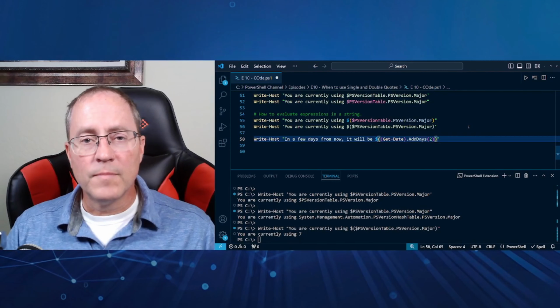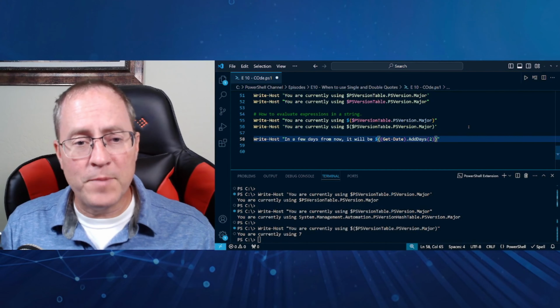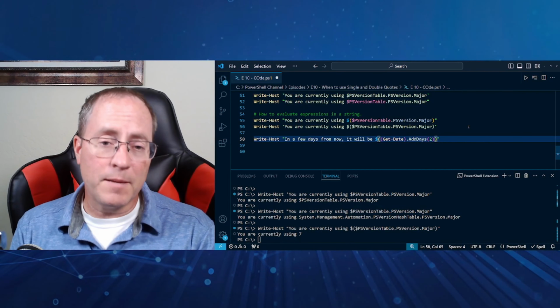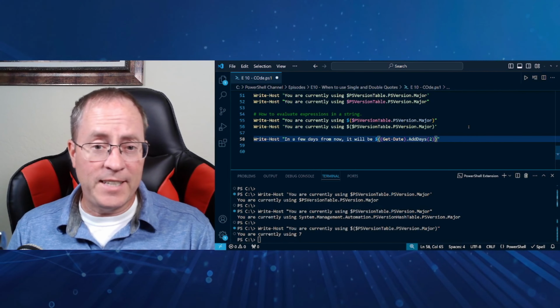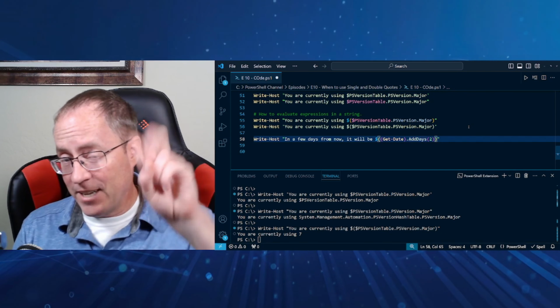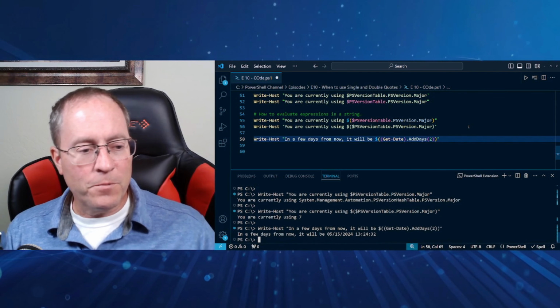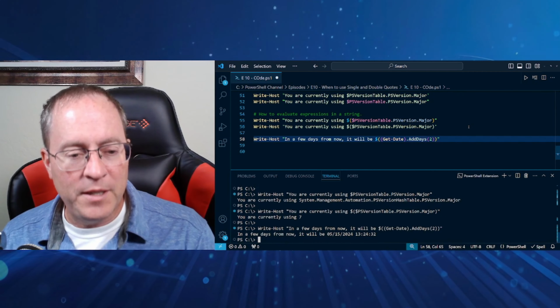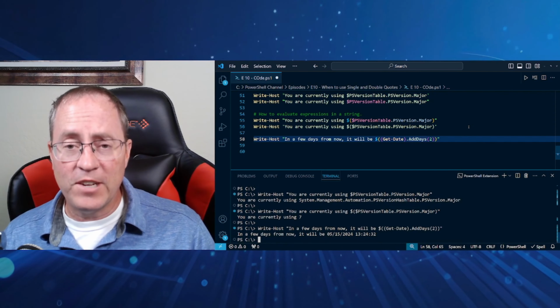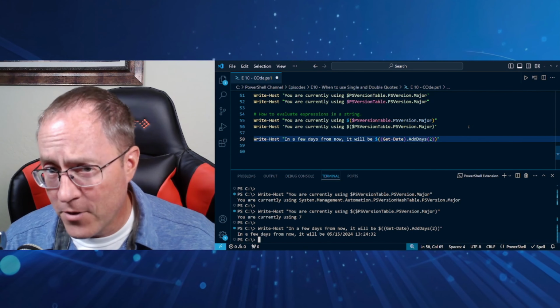Here's one more example of using a subexpression. Here I'm saying, in a few days from now, it will be, and inside my subexpression, I'm running the commandlet Get-Date and its method AddDays, adding 2 days to today. And when I run it, in a few days from now, it will be May 15th. Just so you all know, I'm recording this on May 13th.